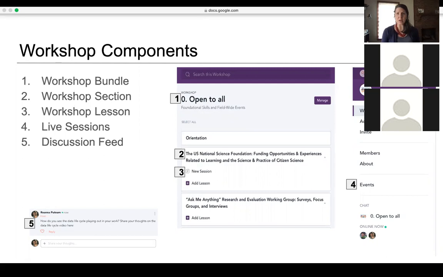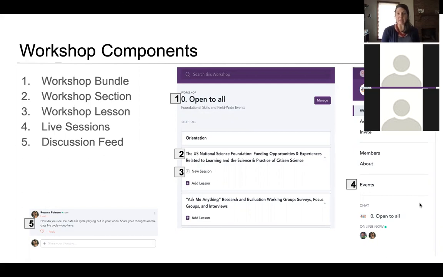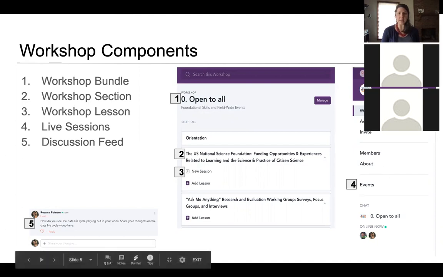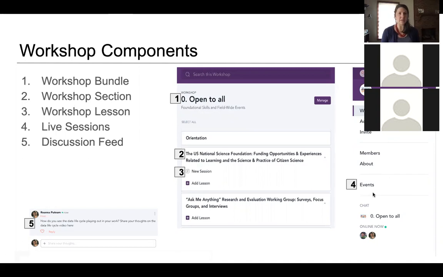And in addition to that, we'll also have live events. And so you'll see when we get into the CSA Connect site that within each workshop bundle, there will be this table of contents or these sidebars along the side, and there's an events tab. And in the events tab, we will have an event for each live session, and you can link to that event in your workshop lessons, and it will also be a way for people to RSVP and keep track of all of the live sessions that they want to attend.